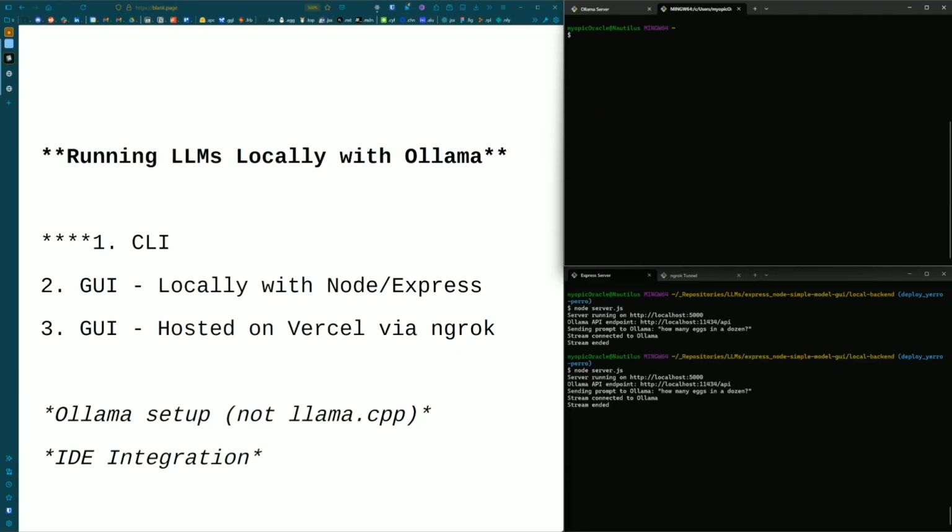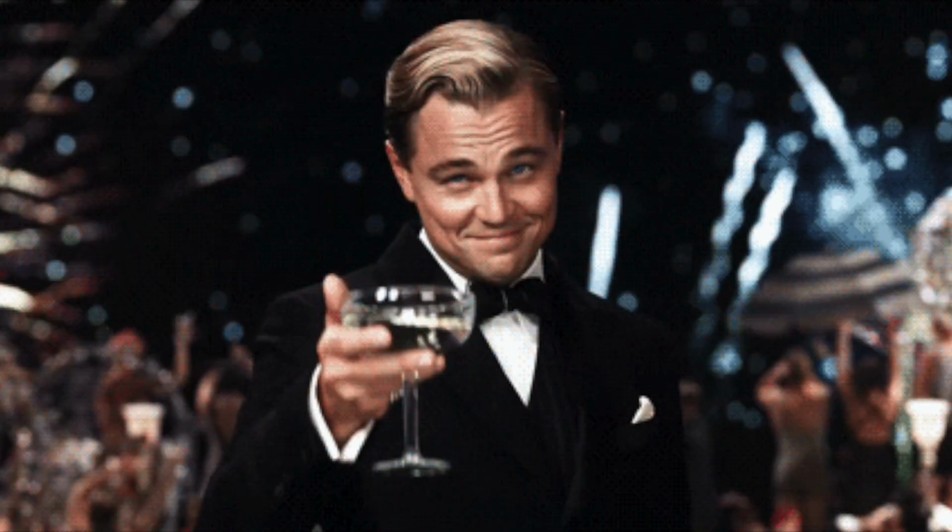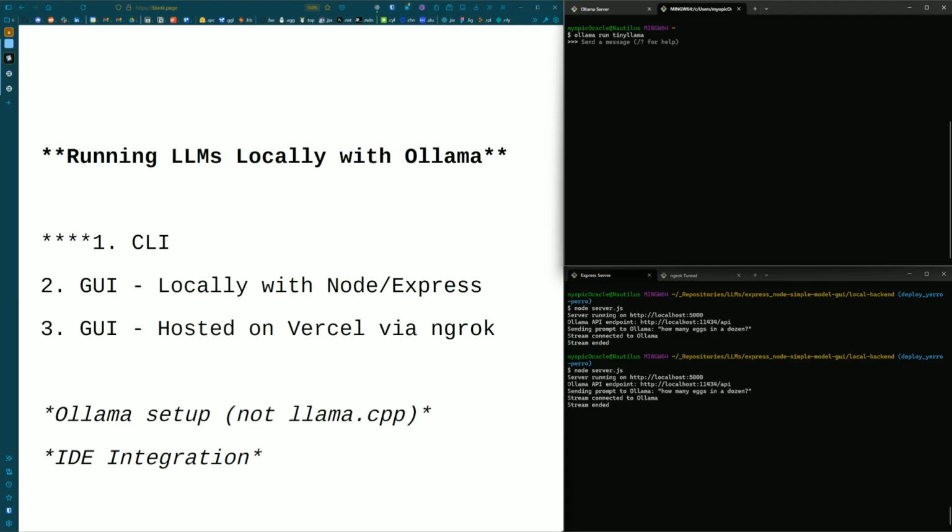So what do you do after you do ollama pull? Then you do ollama run tinyllama. And that's it. You have officially run your first local model. So, pat yourself on the back. Let's do an easy one. What is 1 plus 1? Great. What about, how many eggs are in a dozen?